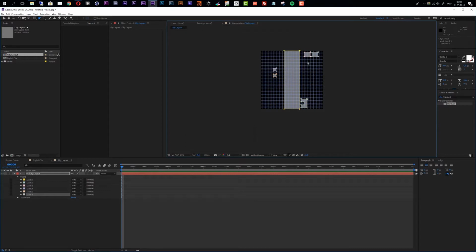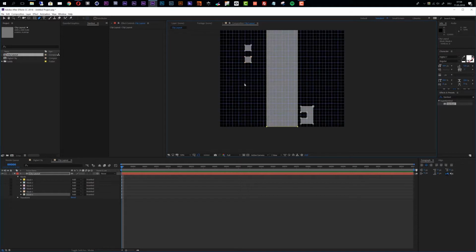I would recommend that you do not create too many buildings and do not make it too dense, because then it gets a little bit crazy with this digital setup. So I will continue creating the layout for my city, and I will be back when it's finished.